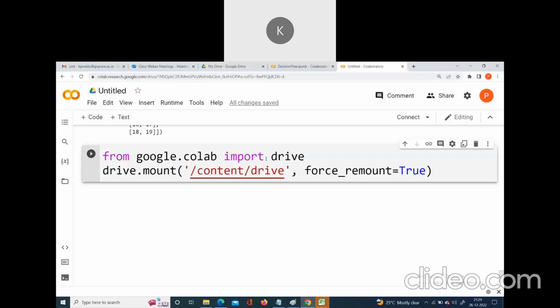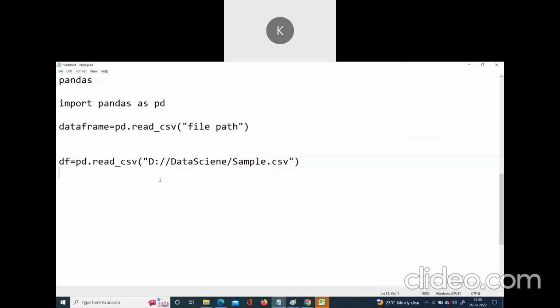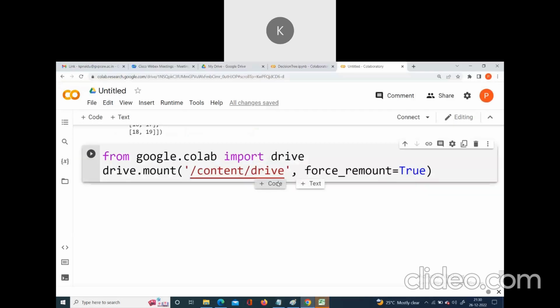Hope you understood. Here, I was trying to read data from the D drive, data science folder. I would like to read the file, but here I am trying to read the data from the Google Drive. If you want to read the data from the Google Drive, we have to attach the Google Drive to the Google Colab.